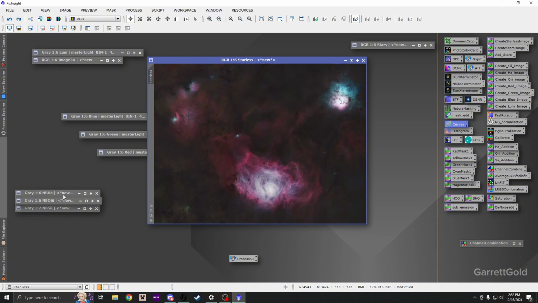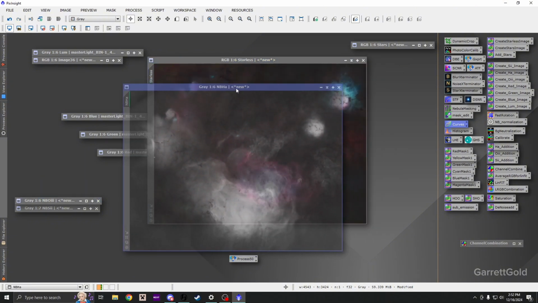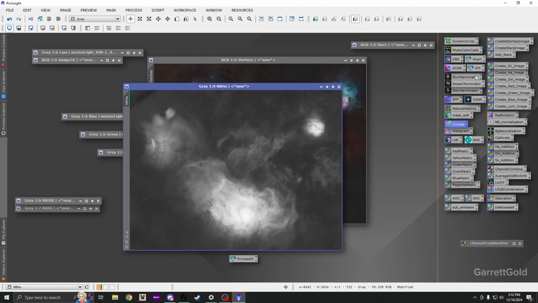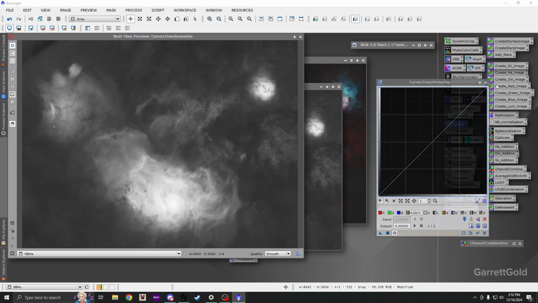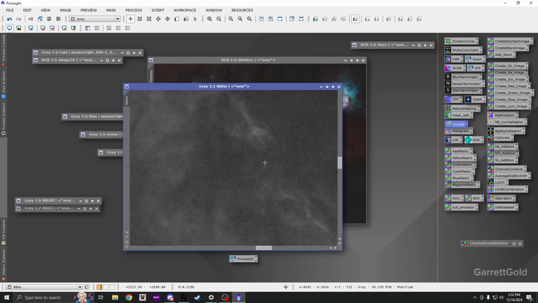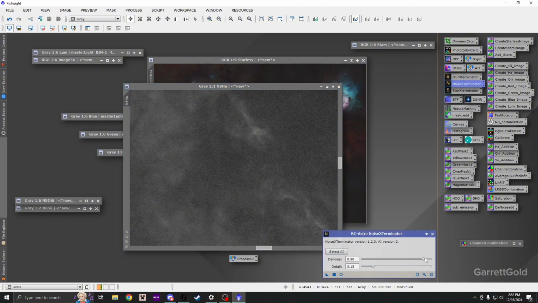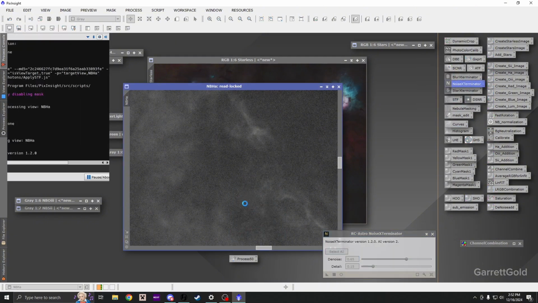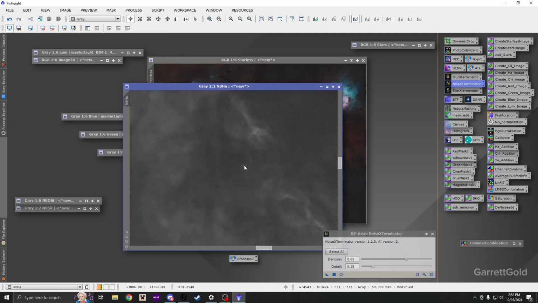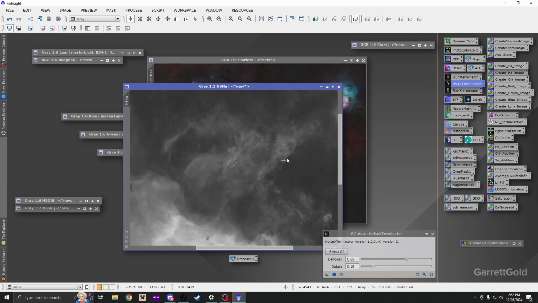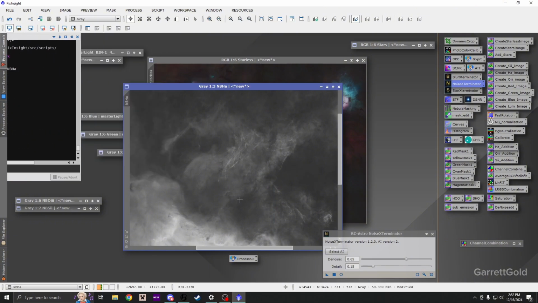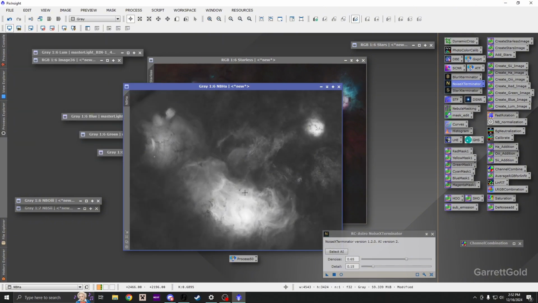So let's start by stretching our HA and then adding it. So let's apply that screen transfer function. I'm actually going to do a NoiseXterminator on this. I find it helps a lot, especially with getting that sweet, nice supernova remnant out, which is actually very unknown, but this is a supernova remnant. It's really cool how a lot of people don't even know it's there, and I'll show you in the oxygen. It'll look really nice.